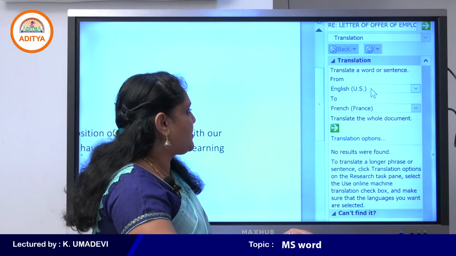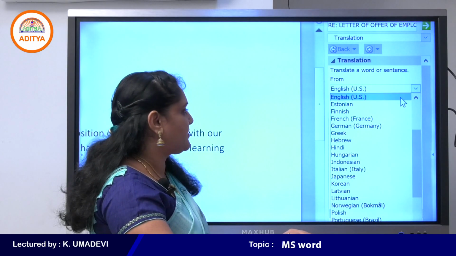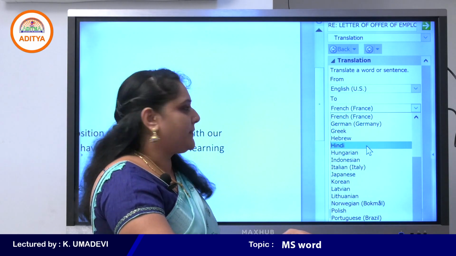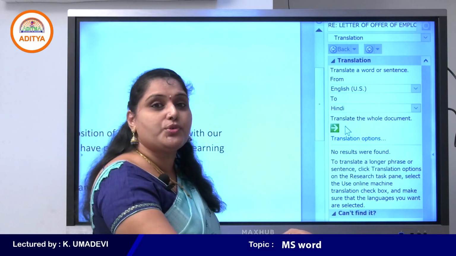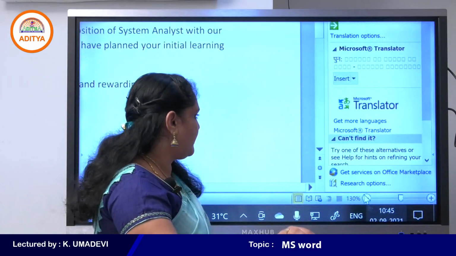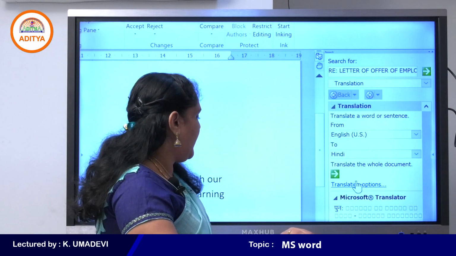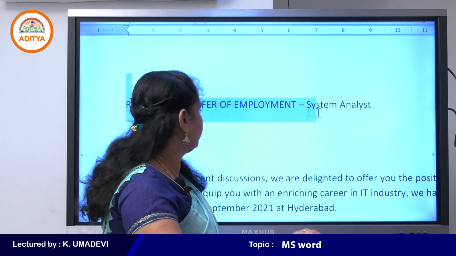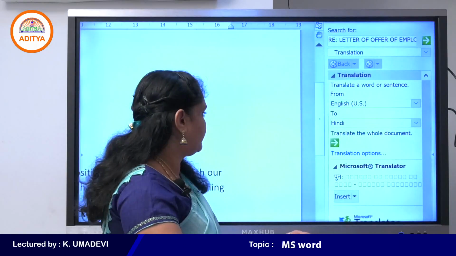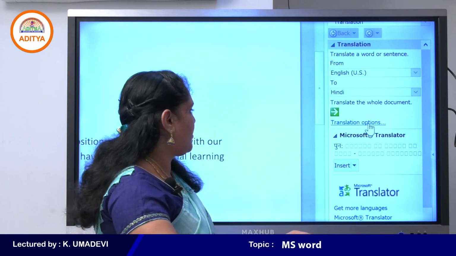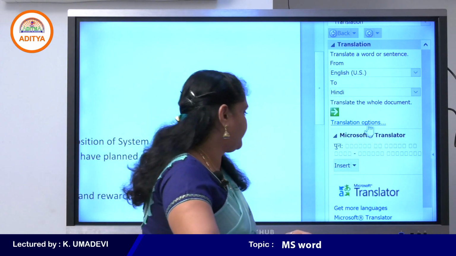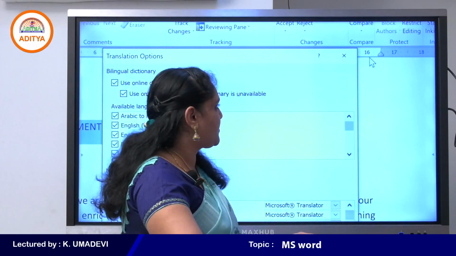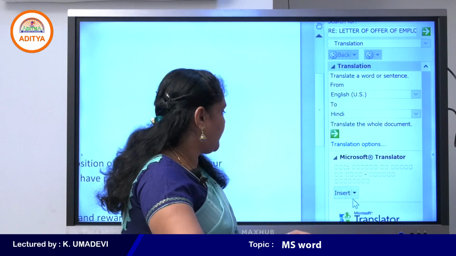Now the selected text is in English. If you want to translate it into Hindi, select the language from the two drop down list boxes. And if you want to translate the whole document, click on translation options. Okay students, this is the translation options dialog box, and after that click on insert.